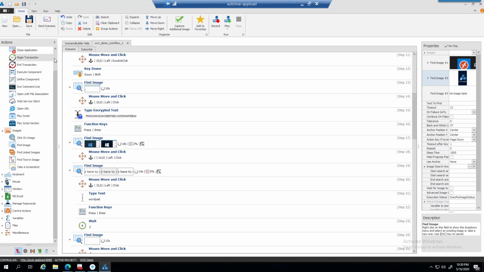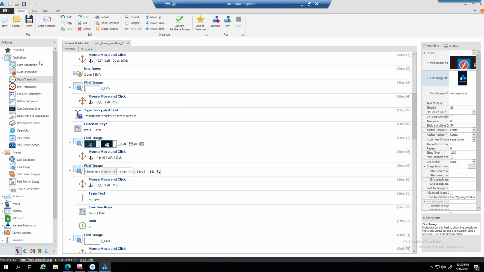If you look at images, you have the ability to click on an image, find specific images, find text using OCR within those images, or take an automated screenshot. I think that's a pretty neat function as well. We have keyboard functions, so we can emulate keys being pressed, mouse movements, and control different window aspects. So look for controls in Windows or different window headings, and from there you can manipulate that window.